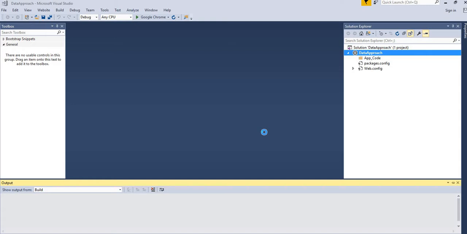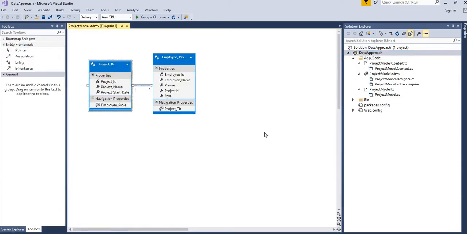Domain classes will contain what? The class, the properties, the information and the context class. So we'll come to each of the sections one by one. The first thing that I got is this particular diagram, and the name is project model.edmx.